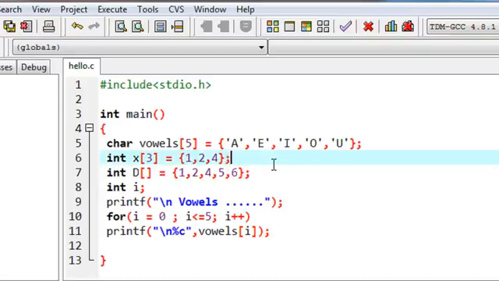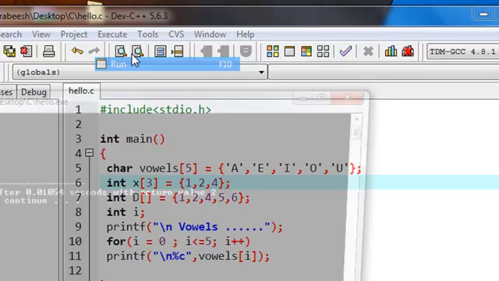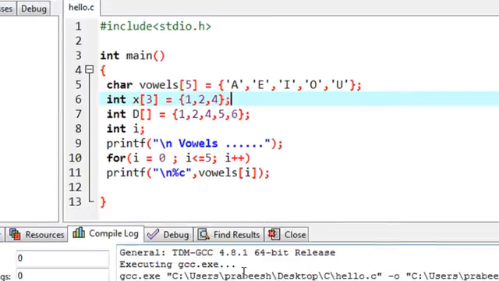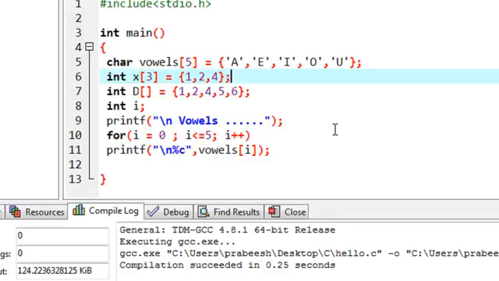So if you initialize an array at the time of its declaration, then there is no need to specify the dimension. The dimension is optional. So we can compile it. There is no error because all these statements are valid.